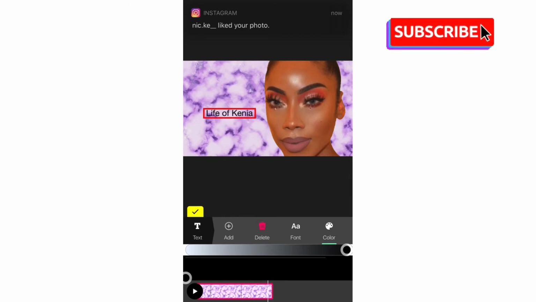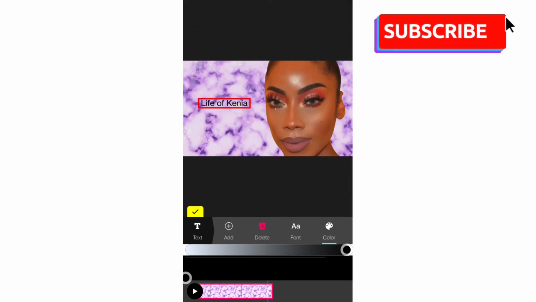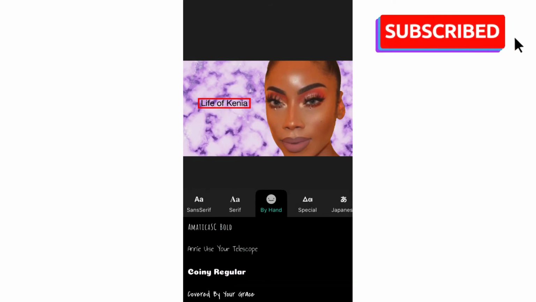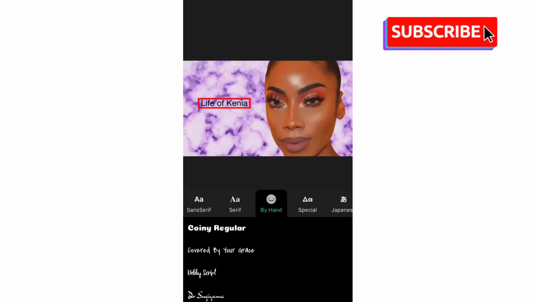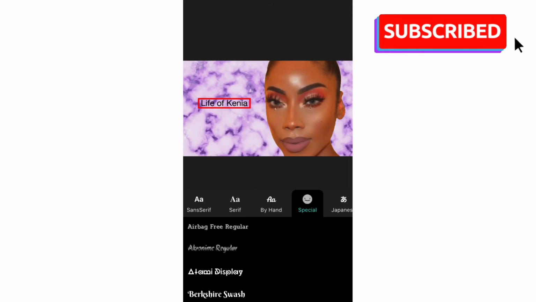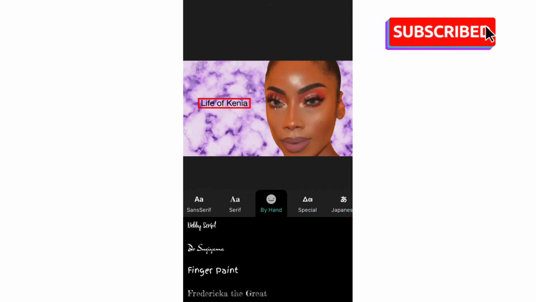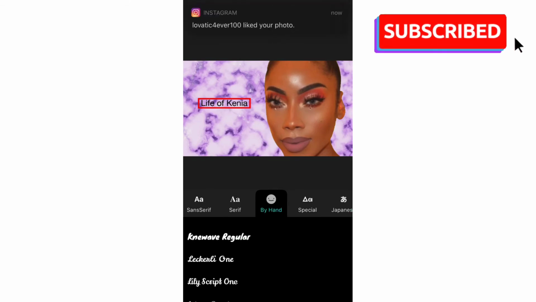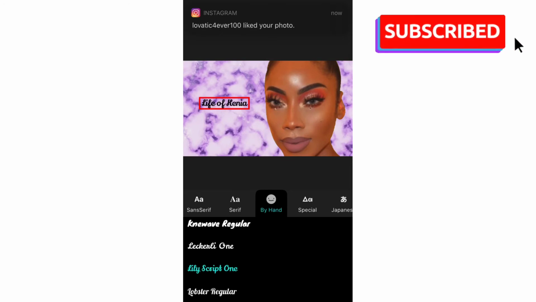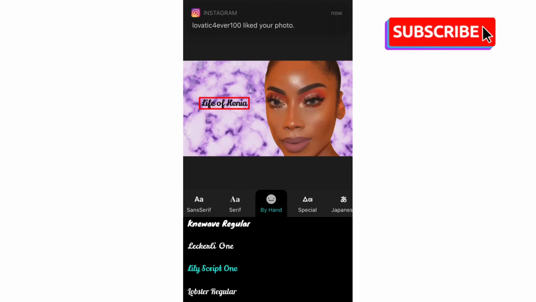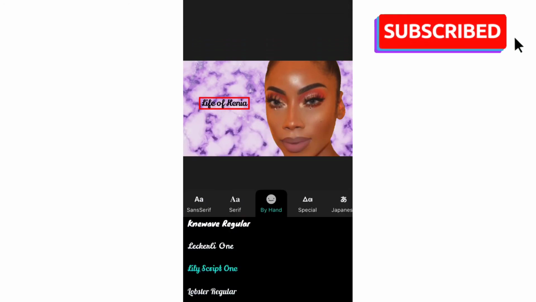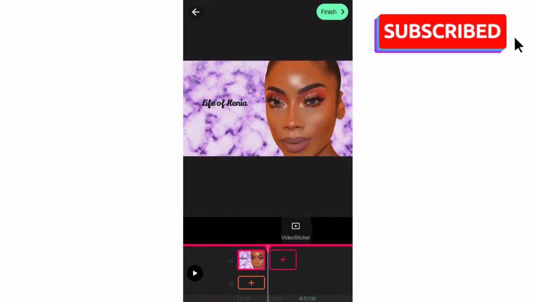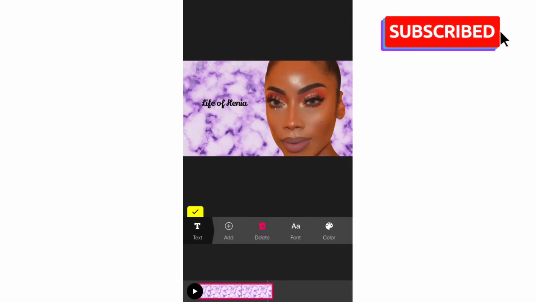Life of Kenny. Then we're going in with a font, and I like going in with handwritten, and I'll go with the Lily script one. That's so good. So that's it. Then we want to add another text.